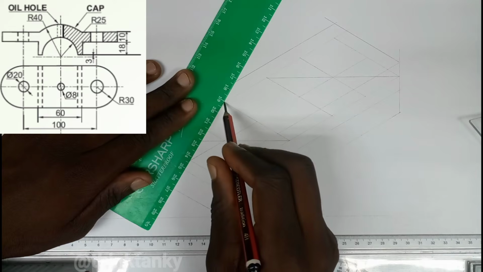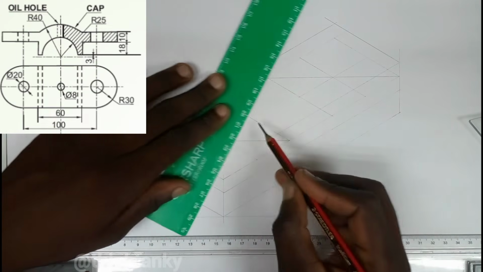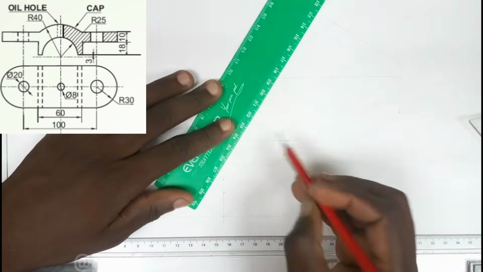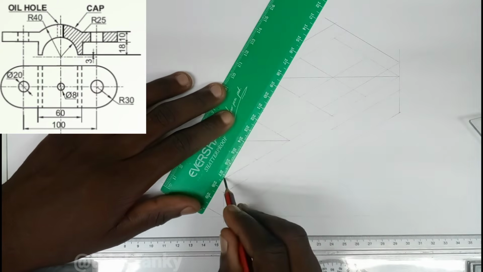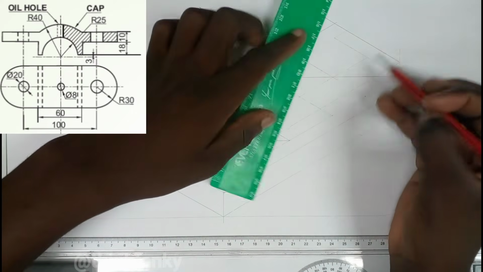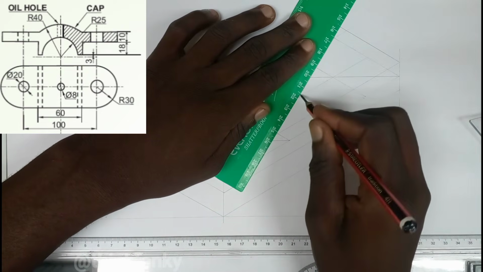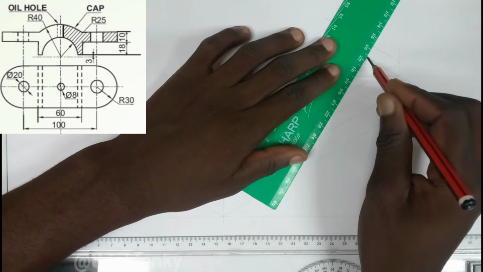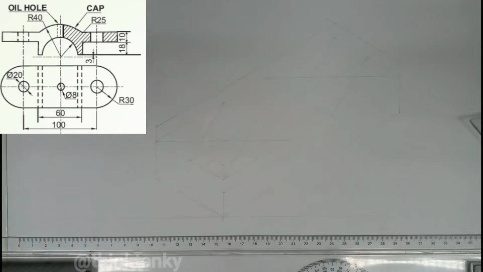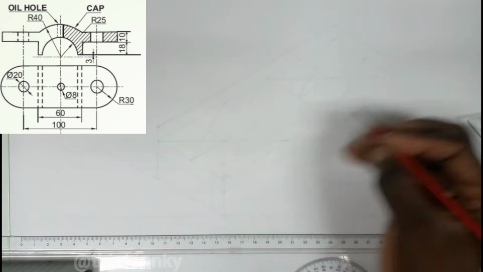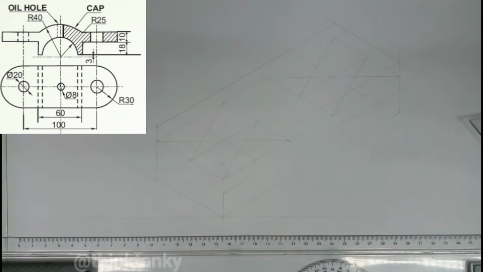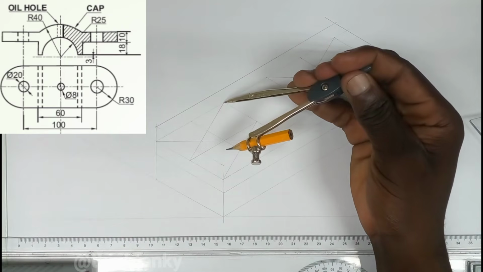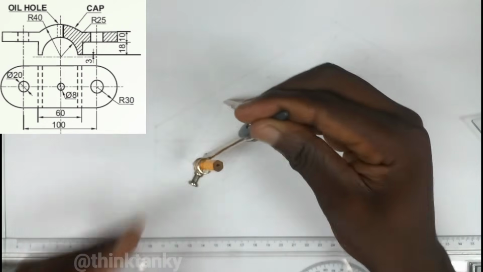If you are not familiar with drawing circles and ellipses, you can check one of my videos. Join this and this. And you join this one and this one in order to locate your 4 centers, this one and this one. So this is your center, this is your center, this is your center, this is your center. Take your compass and change it here. Make a compass here.